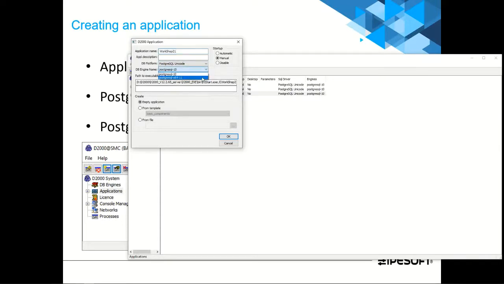I have multiple Postgres installations, but I will keep the default version 10 that I have installed. Here we could configure, for example, automatic startup of an application when Windows is started, or specify additional parameters for the startup. I'll click OK.